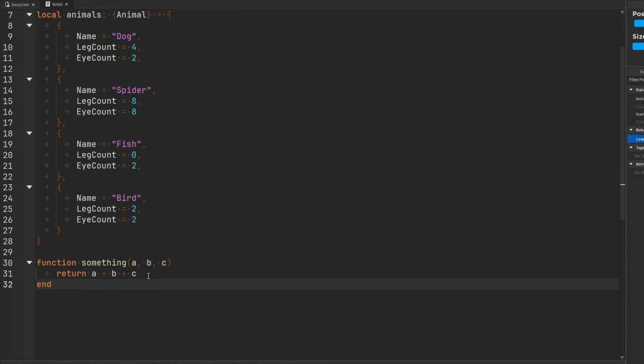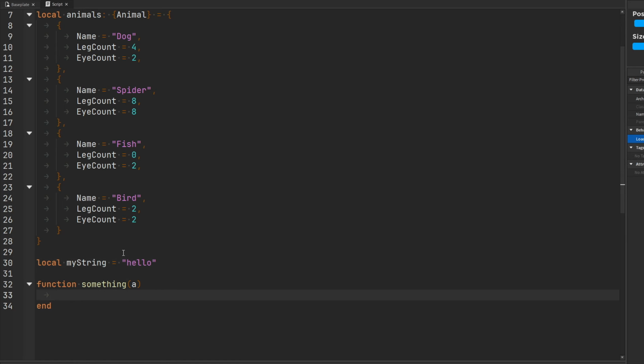Now let me show you an example of a function that would not be pure, an impure function. Let's say we had some kind of variable outside of the scope of this function. I'll just call this, I don't know, my string. And let's say it's a string of hello. And let's say this function relied on that variable. And let's say this returned something like my string concatenated with A. Let's just pretend A is a string. This is an impure function because it's relying on a variable or a value that's outside of its scope.